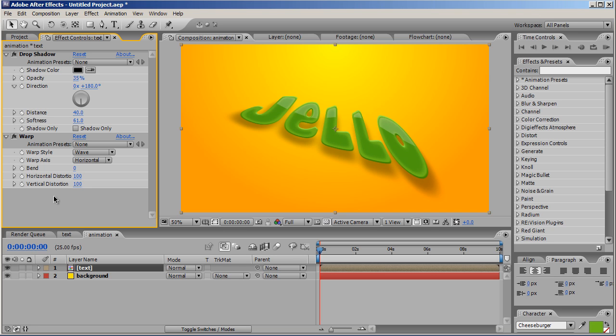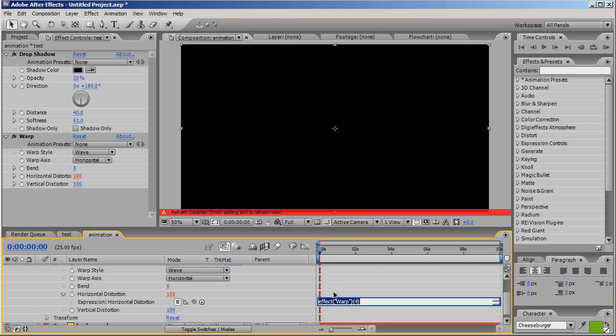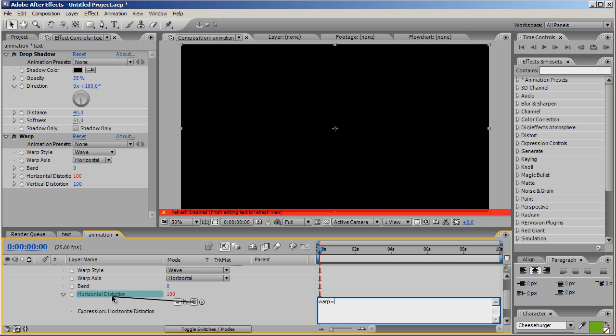And now we want to add an expression to animate that distortion. So Alt or Option click the stopwatch on horizontal distortion. And that gives us some space to write an expression. The first thing we want to do is create a variable to hold the warp amount. So we'll call it warp equals, select your pick whip and drag that onto horizontal distortion.